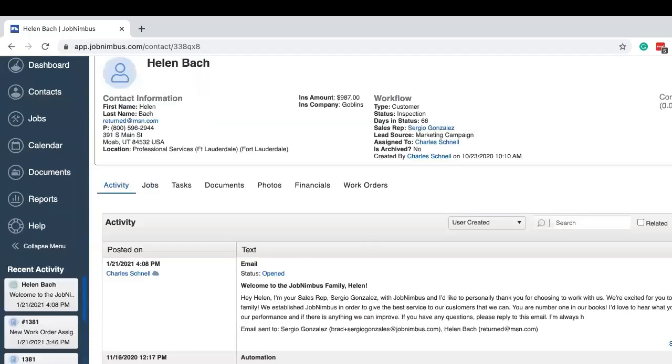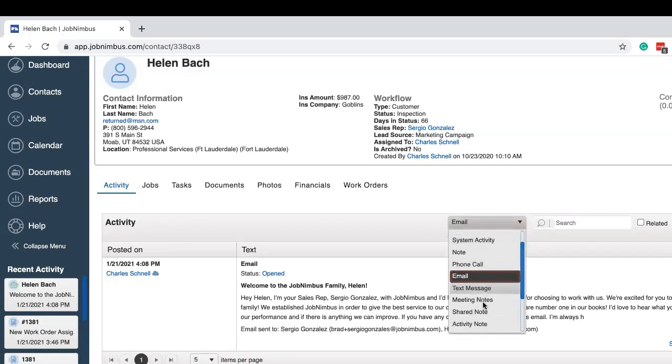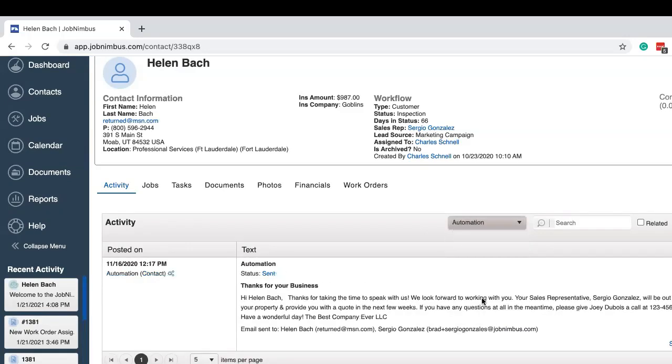You can see that we've had 2 emails sent. One was called email, one was an automation. If we had a larger set of objects in activity, then we could sort using our drop-down here. So click on the drop-down, choose email, and it'll show us every email that's been sent manually. If we want to see any of our automated emails, you can click on automation instead.